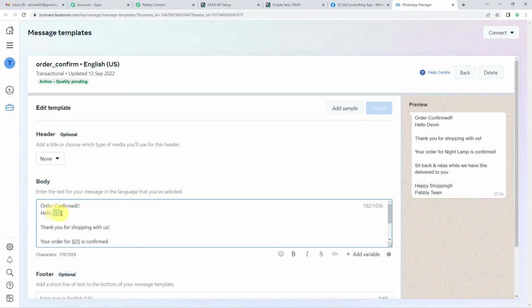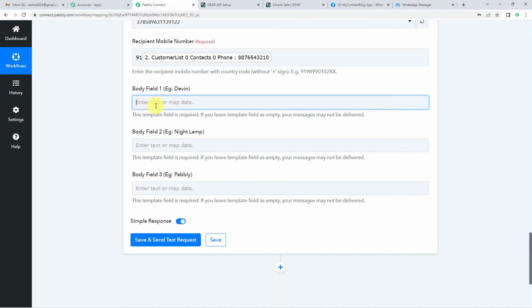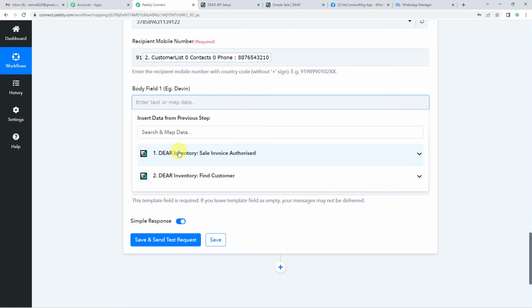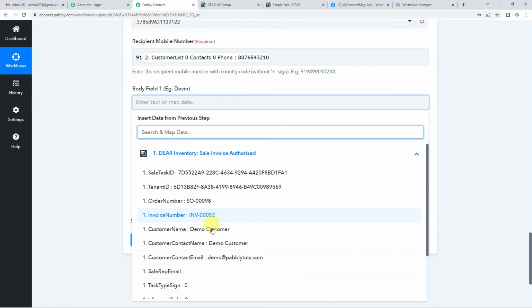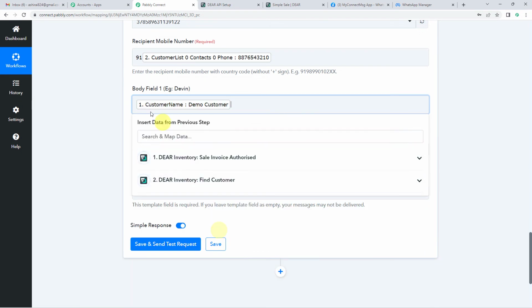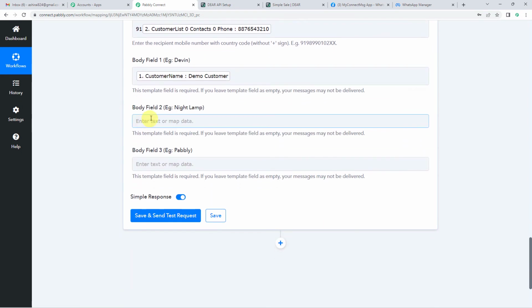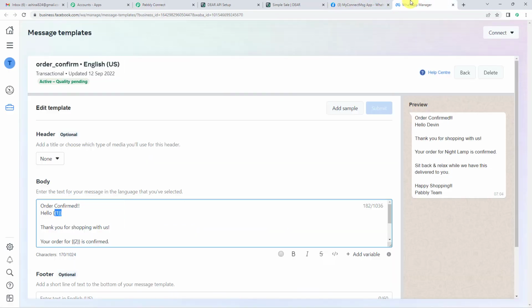This field is for the person's name, the person we are sending the message to. Again, we are going to go to our first step, Dear Inventory Sale Invoice Authorized, and map the customer's name. Now it needs field 2, that is night lamp in the example. Let us go to our template again and see what exactly it is.